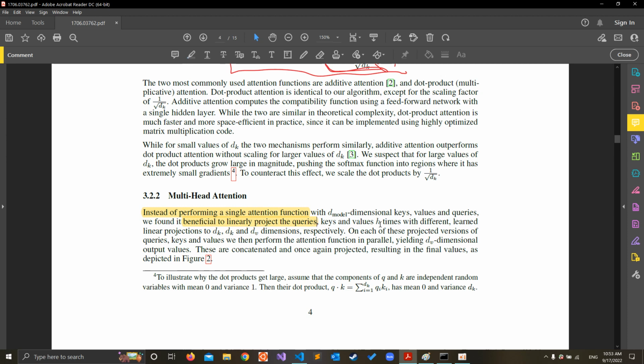So they do it each time with different learned linear projections to dk, dk, and dv dimensions. Respectively, on each of these projected versions of queries, keys and values we then perform the attention function in parallel, yielding dv dimensional output values. These are concatenated and once again projected, resulting in the final values as depicted in figure 2.